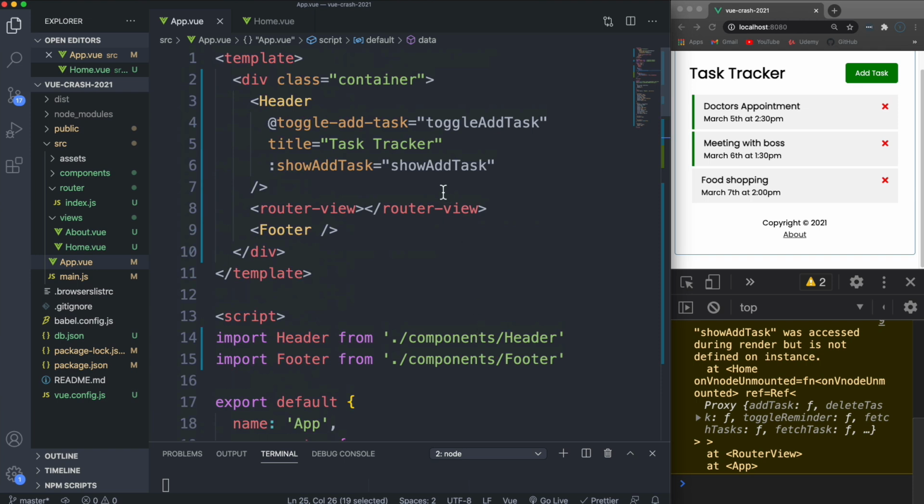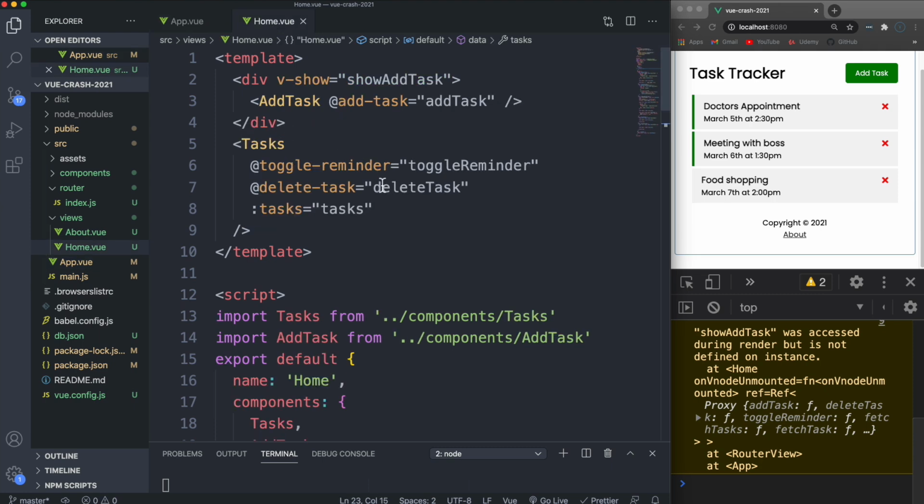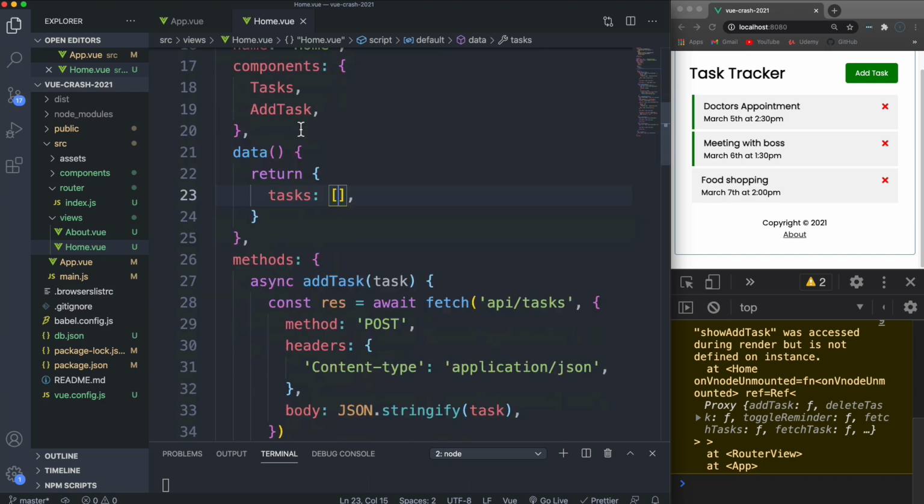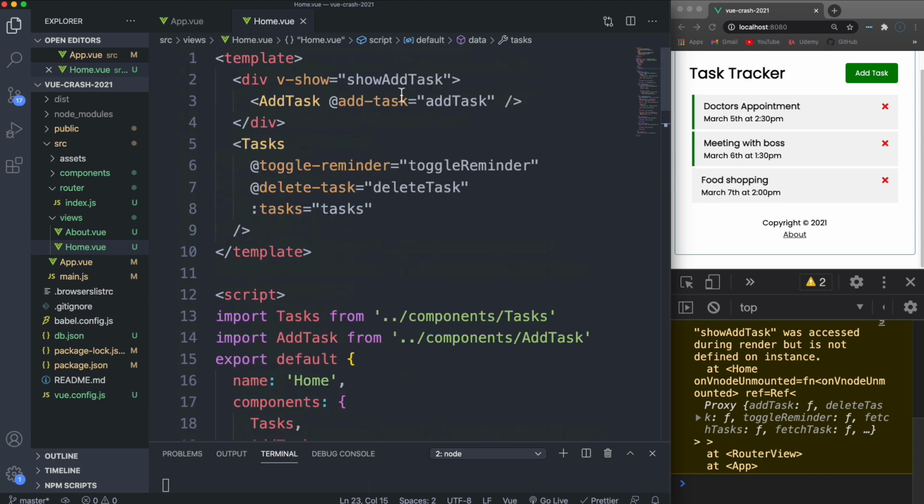Let's see, we're passing that into the header. Now we need that showAddTask to get passed into our home page, right? Because we're using that. Where are we using that? Right here. We're using that to show the add task form.